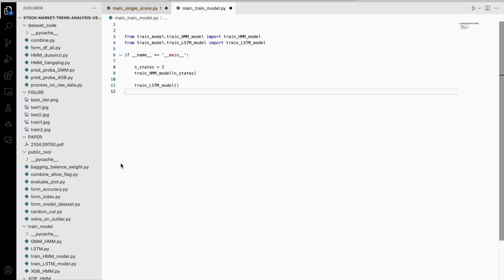Inside this block, the script first sets the variable n_states to 3, which is likely the number of hidden states desired for the HMM. The function train_HMM_model(n_states) is then called, importing from the train HMM model file inside the train model package. This function takes the number of hidden states as an argument and proceeds to train the HMM with that configuration. After the HMM training, the script calls the function train_LSTM_model with no arguments, signifying that this function may have its parameters set inside the function or use a predefined configuration.